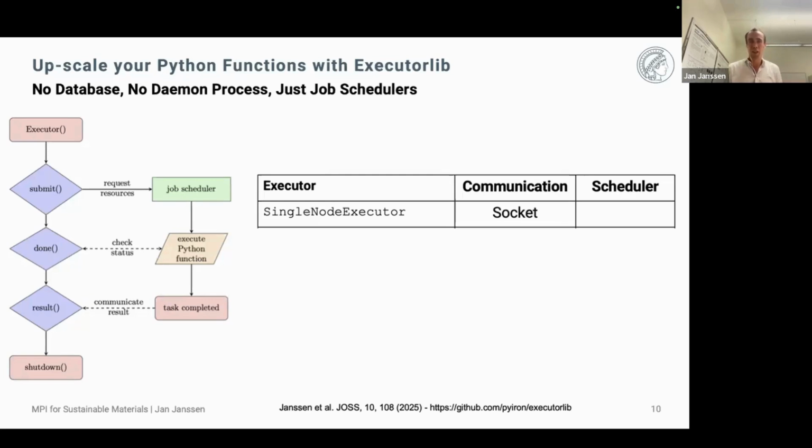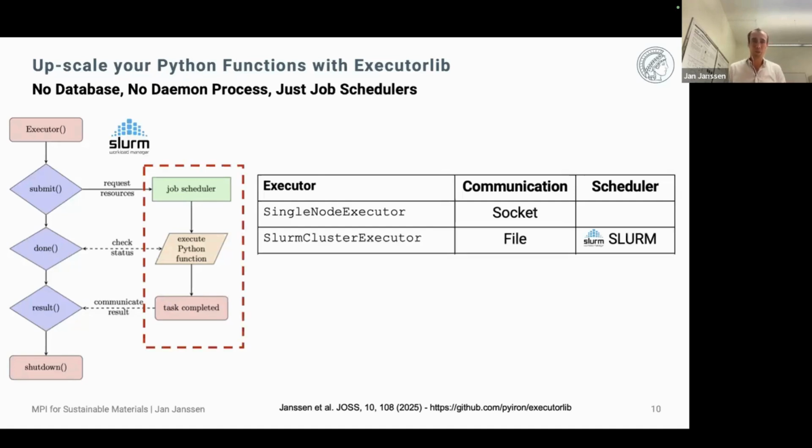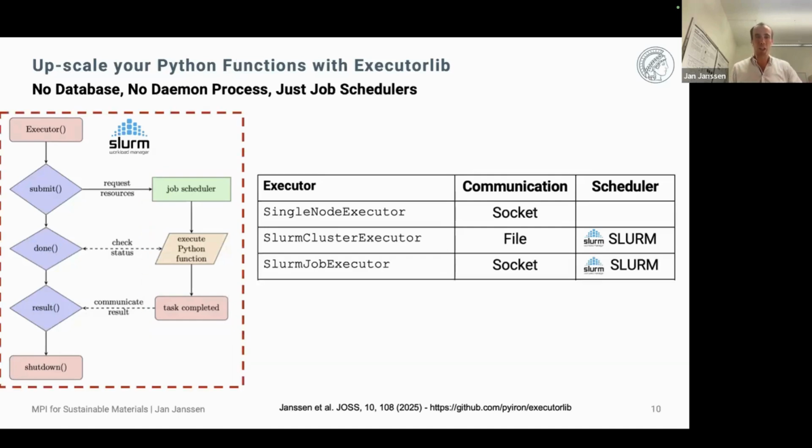So we have this single node executor where the communication is primarily via sockets. We can also go, when we are on the login node of one of these HPC systems, and then submit Python functions just by pickling them into an HDF5 file and then distributing them to the job scheduler. If we have a larger allocation, like I showed before, let's say an allocation of 10 compute nodes, we can again use sockets to distribute our functions within this allocation.